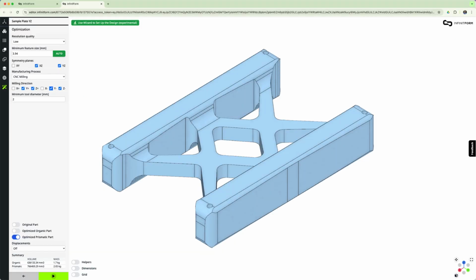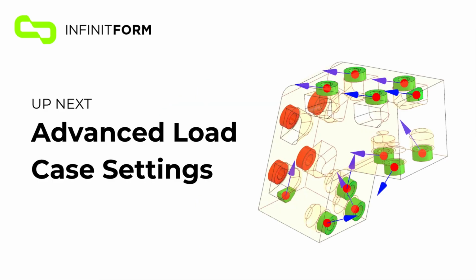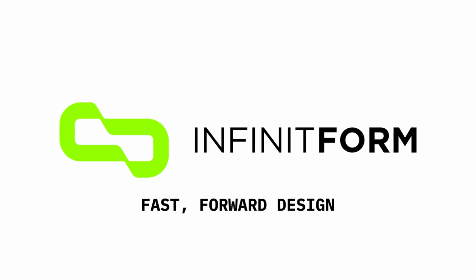Congratulations! You've successfully manually optimized your first design in InfinitForm. This process gives you total control, enabling you to fine-tune every detail of your project. Stay tuned for our next video, where we'll explore advanced load case settings to fully validate your designs before production.